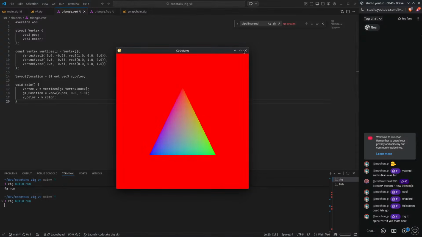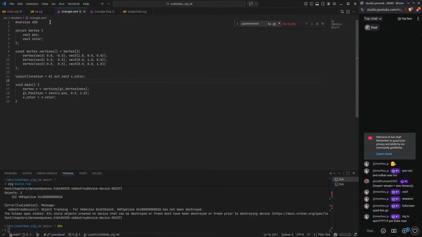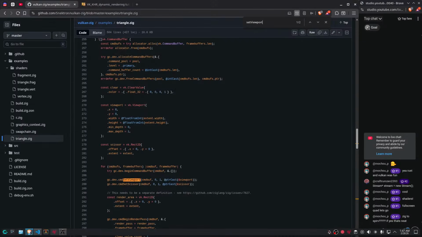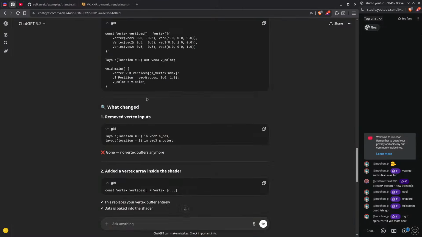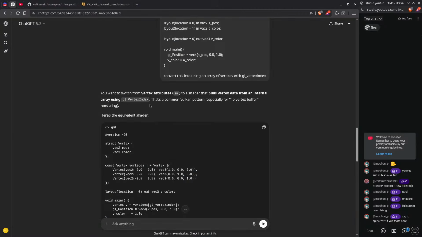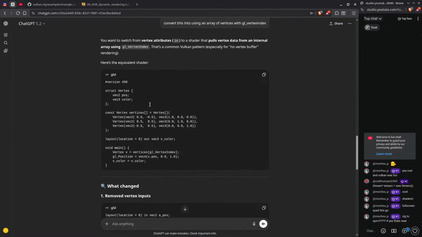Though, let's actually see if we can use Zig to compile some shaders. I wonder. Can we look back into that? Alright, so what changed?